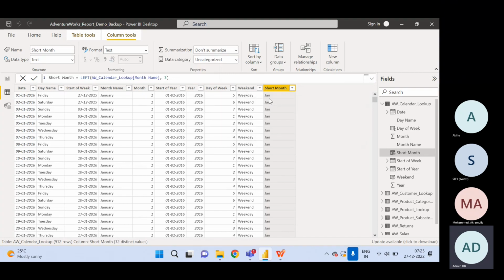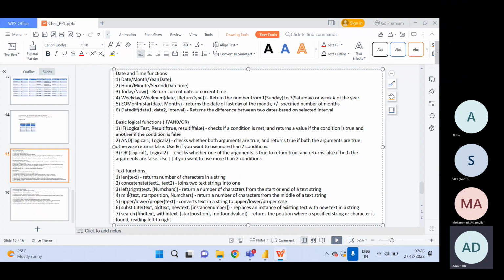So it will pull 3 characters from this text, right? Similarly, if you want to use right, it will work in a similar manner, just that it will start counting from the end of the text. So this is how left works. And similarly, left, right, mid all work in a similar way.